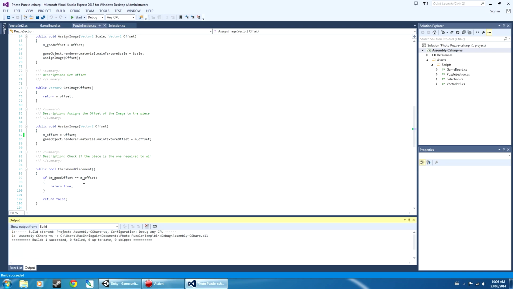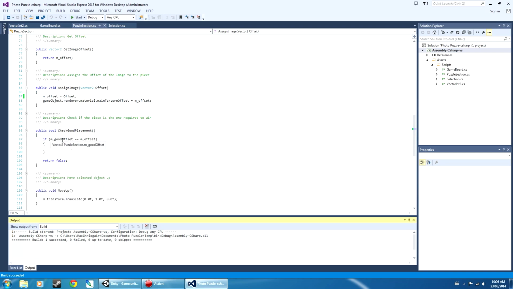And here I just check to make sure that the placement's good. So if good offset is equal to the offset that we currently have, that means it's showing the same piece. That means return true. That means that they are equal.